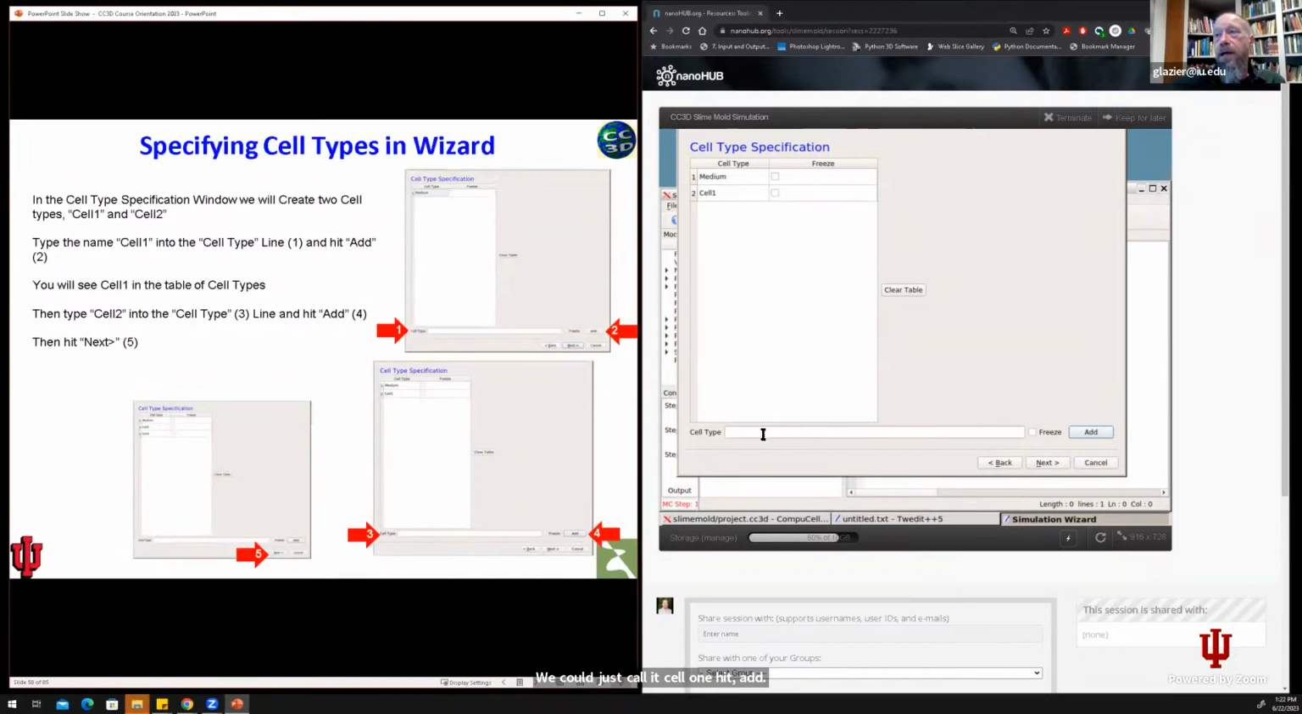Cell 1, hit add. Cell 2, hit add. Okay. Everybody got that? You could call it A and B, anything as long as the names are different. Don't start with a number and don't have spaces or special characters. Hit next.